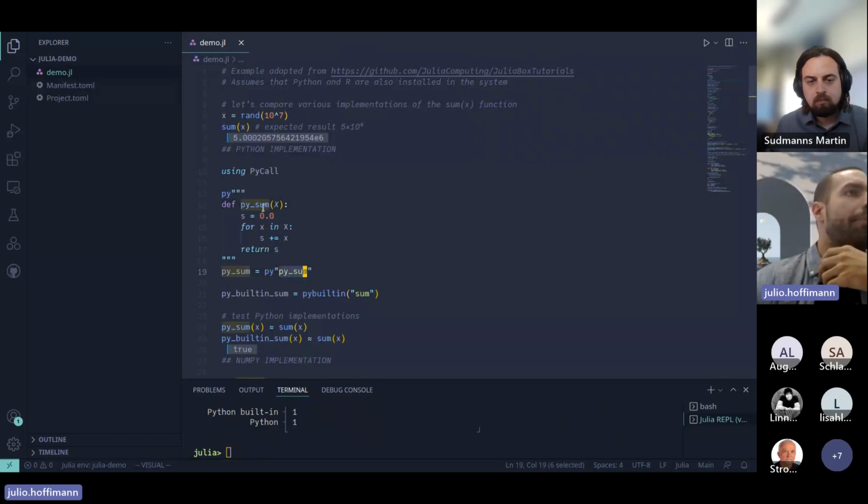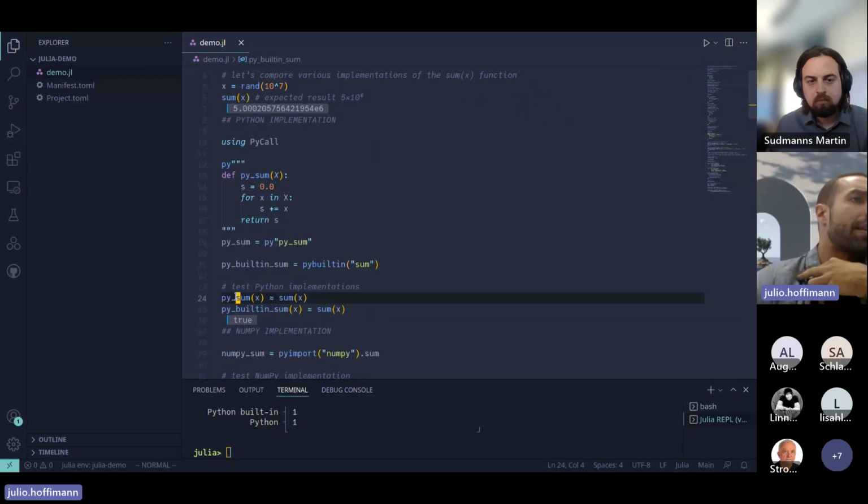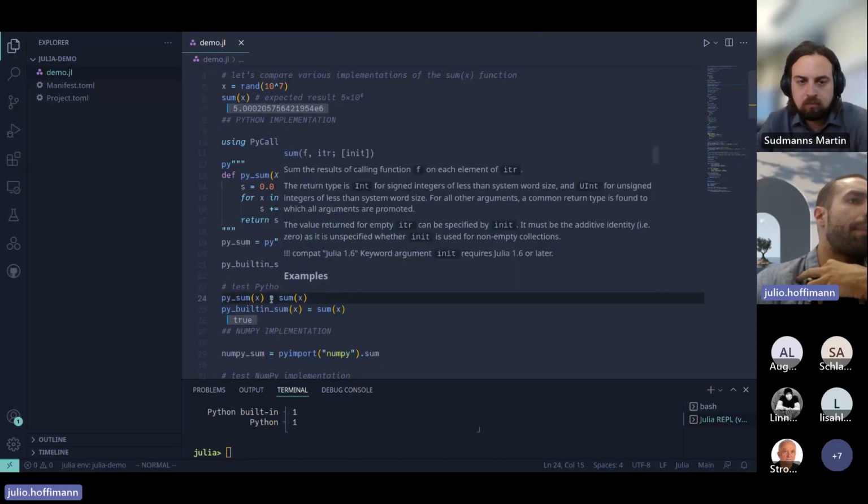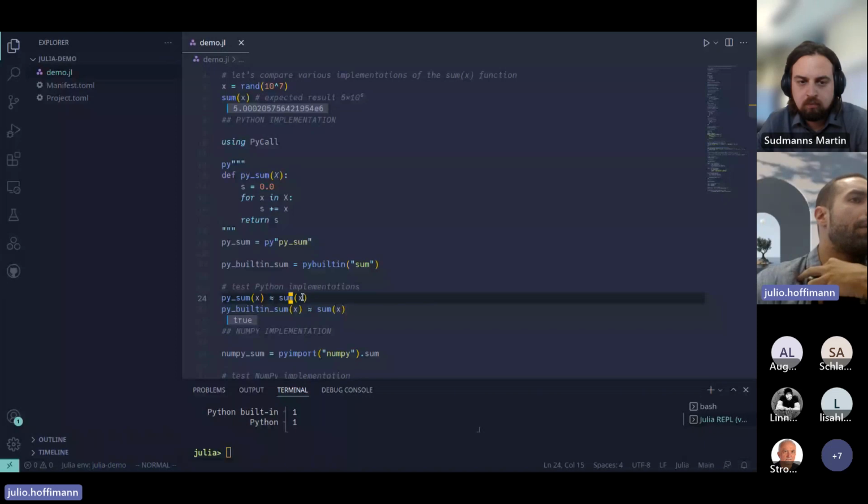So here I'm calling the PySum function defined in Python, saving it into a Julia variable, and then I'm also calling the Python built-in function sum into another variable. Now I can, for example, call the PySum function that was written in Python here in Julia with the vector x, and check that indeed it's approximately equal to the sum provided by Julia, right? The same for the built-in sum. You can do the same with the two functions here, and you see that both results match.